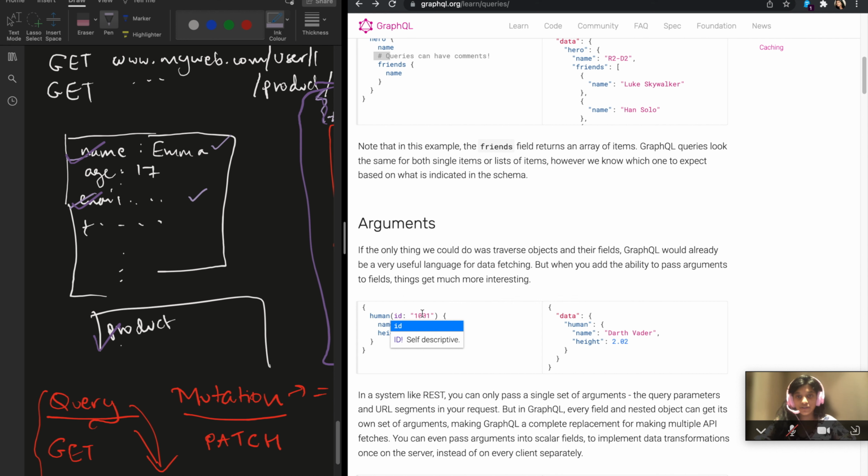Notice that you can also change this value. So instead of 1001, where I get Darth Vader as the name and this is the height, I can maybe get 1000 and I should get Luke Skywalker instead. So the ID will change the name and height because a different human is retrieved. All right, so that's an argument.